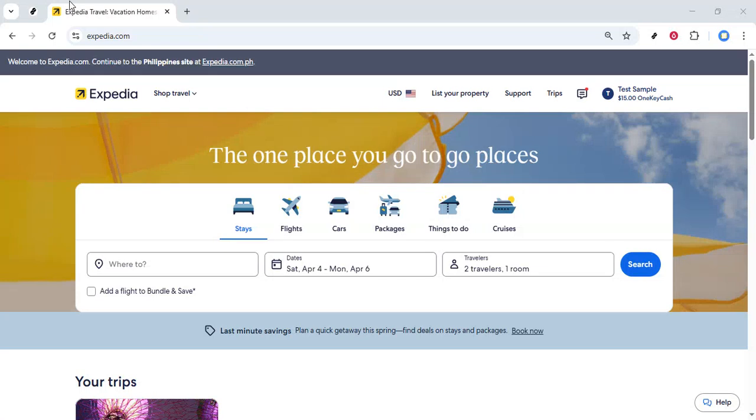In today's video, I'm going to teach you how to get a receipt from Expedia. Getting a clear, printable receipt for your booking is quick once you know where to look. Start by opening your web browser and going straight to Expedia.com.